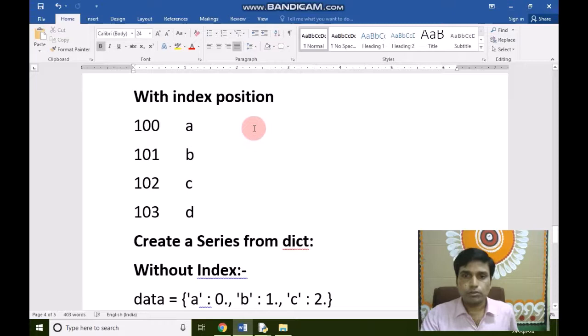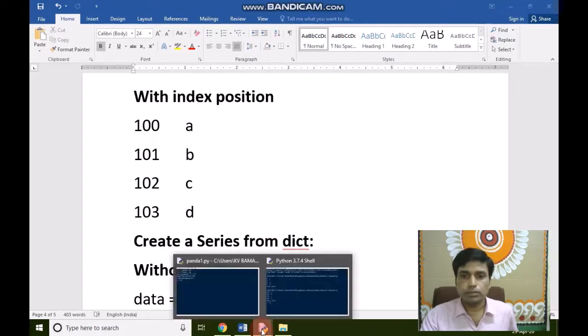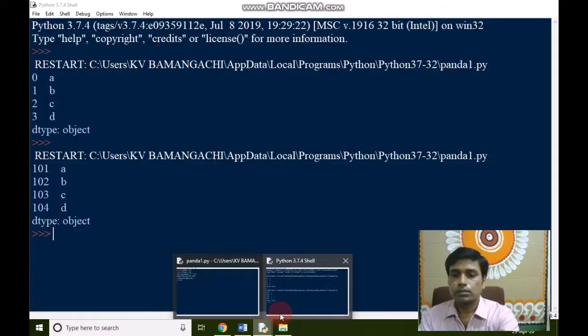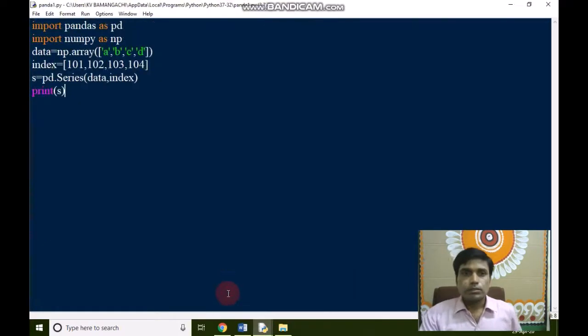So how to make this program? We will start. Here we have made an array of data A, B, C, D. Actually, it is a list, and we are converting it into an array using the array function of numpy.